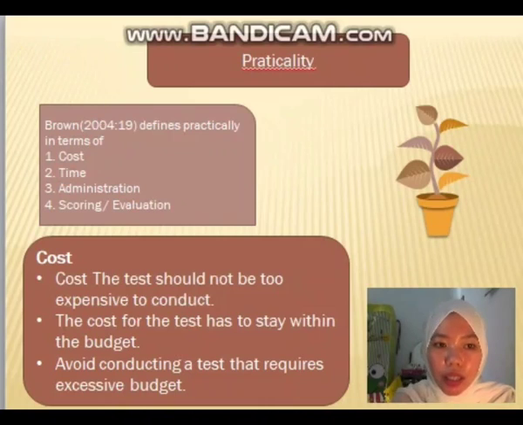So, practicality refers to the practical aspect used in assessment, such as time, materials, effectiveness when used in large groups, objectivity, and etc. According to Brown, practicality is defined in terms of cost, time, administration, scoring, and evaluation. For the cost, the task shouldn't be too expensive to conduct. The cost for the task has to stay within the budget and avoid conducting a task that requires excessive budgets.